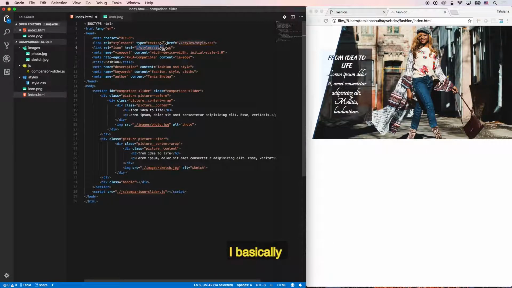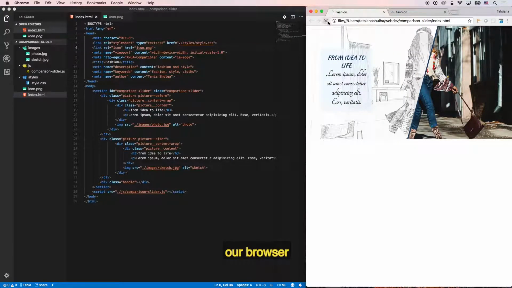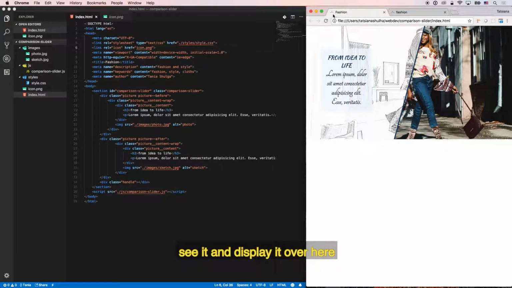I basically type the name of the icon, icon.png, and as soon as I do it, our browser sees it and displays it over here.